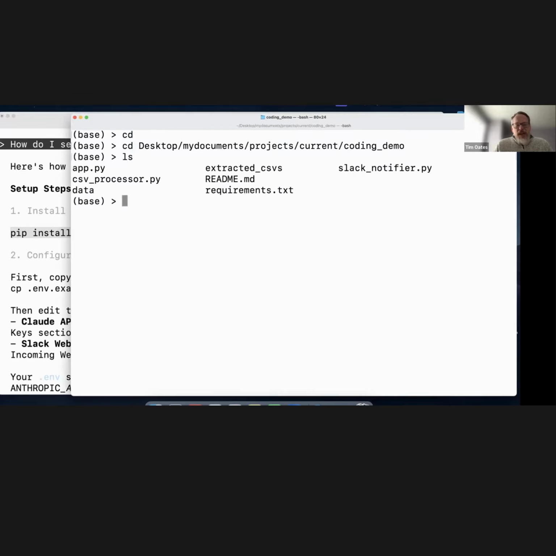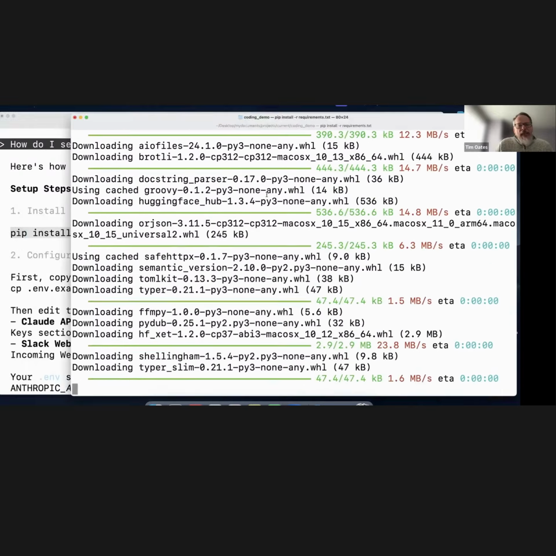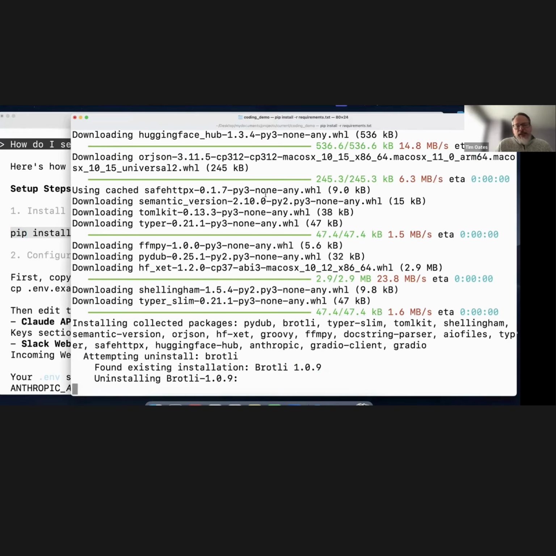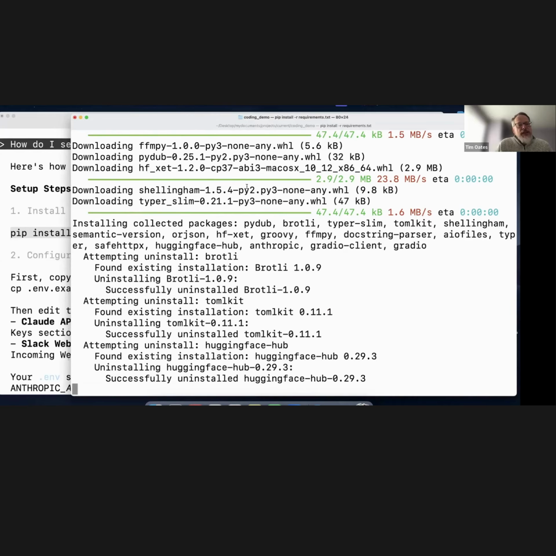Coding demo. So you can see it's actually written a bunch of stuff here. It says run pip install requirements.txt. I'm going to do that. And then it's going to say, let's let that run. And again, you need to understand at all what's happening here. It's just like, I'm just going to get a bunch of software that I need.